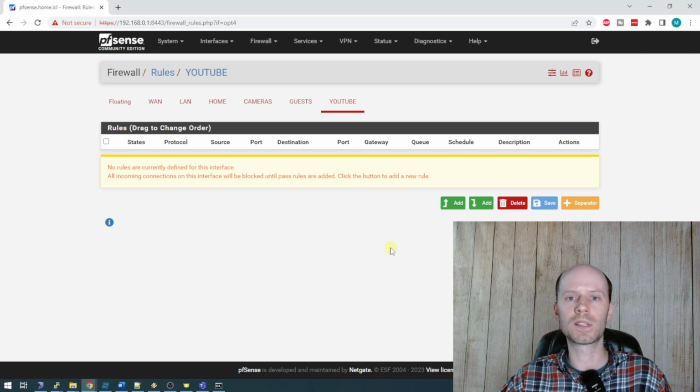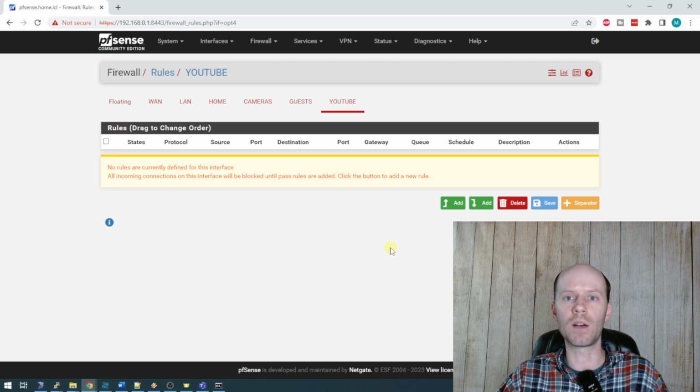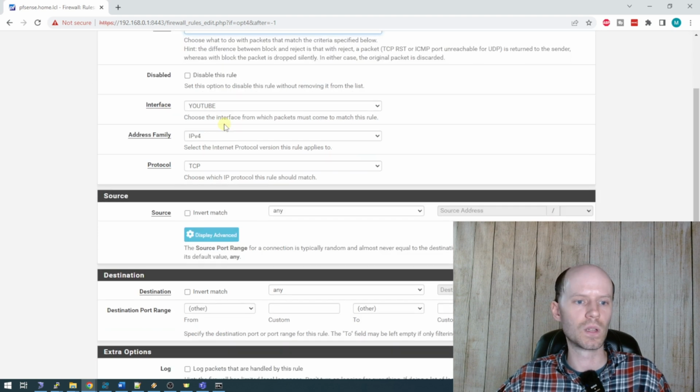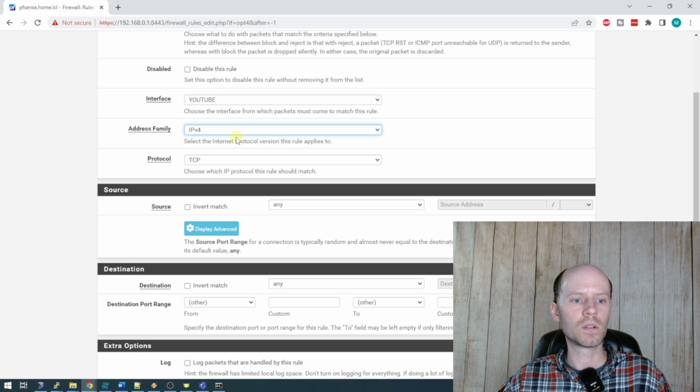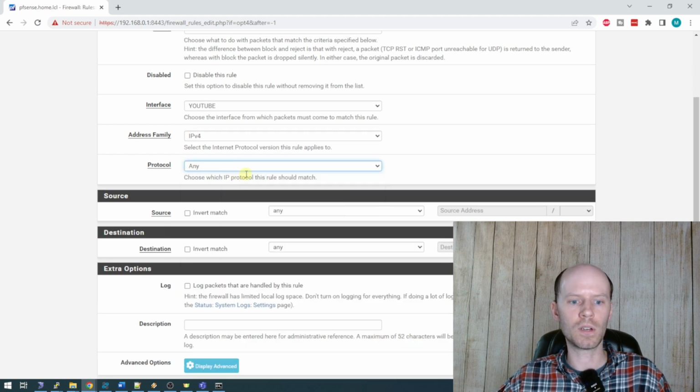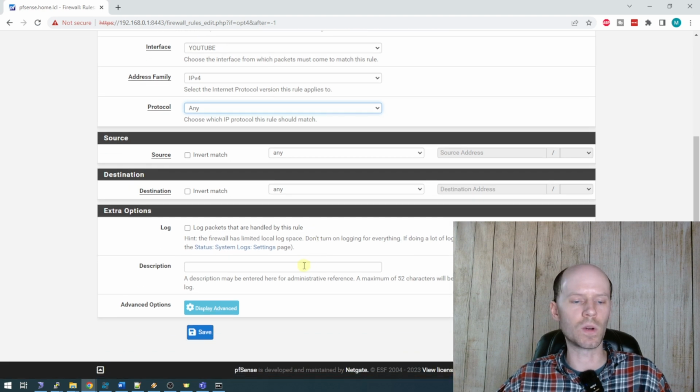For the purposes of this demonstration, I'm simply going to add a rule to pass all traffic from the YouTube network outside. So we'll click the Add button. Action is pass. Interface is YouTube. IPv4. Protocol, any protocol. Source, any. Destination, any. Doesn't matter to me. I just want all traffic to pass for the purposes of this demonstration.